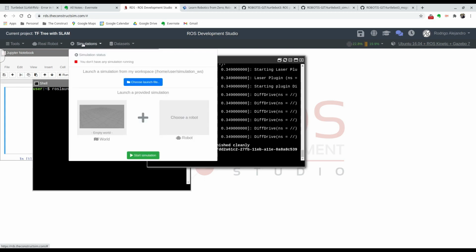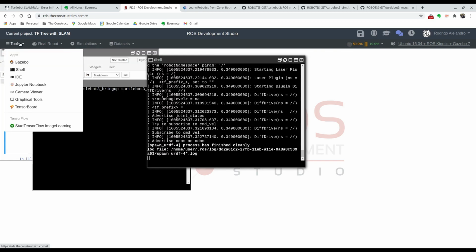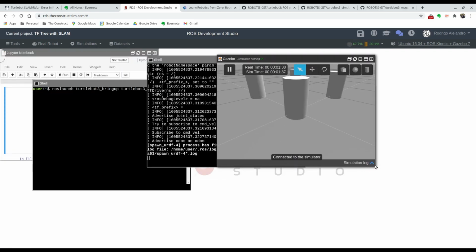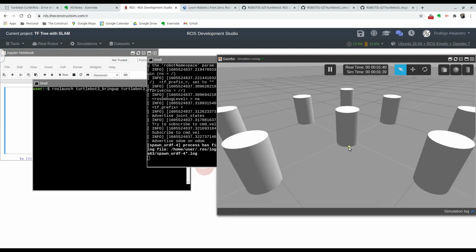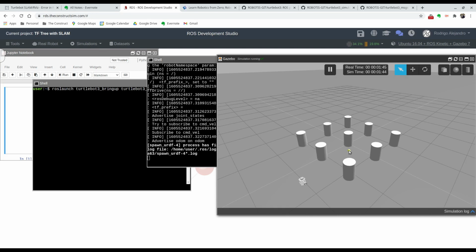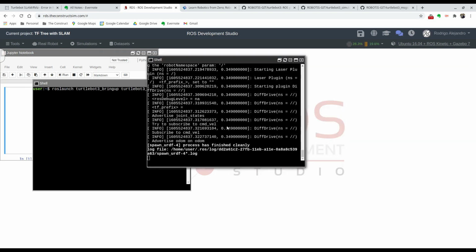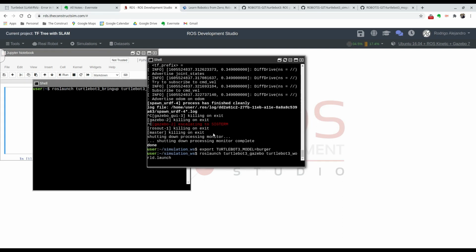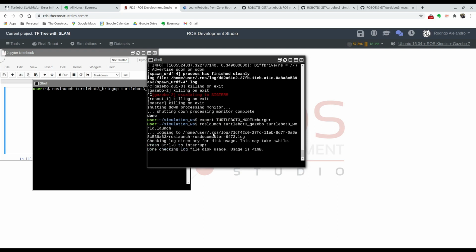So here we're going to see if our simulation opened up correctly, and it didn't. Why not? This is odd, but it doesn't matter. We're going to try again, launching it like this with the command roslaunch turtlebot3_gazebo turtlebot3_world.launch.